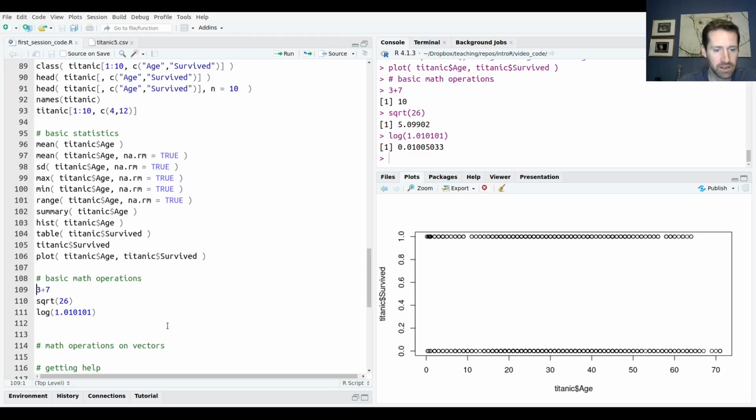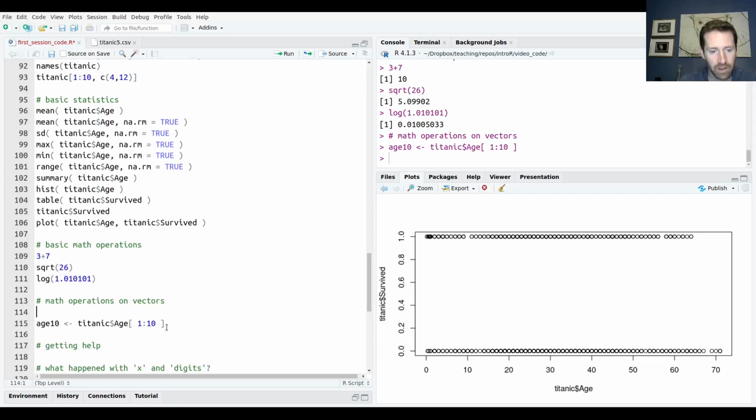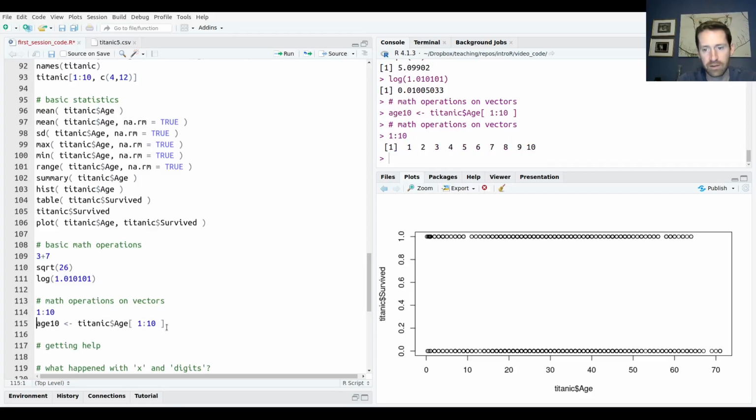And then, so these are kind of mathematical operations on numbers, but you can also apply them to vectors. So to see how this works, let's make a vector called age 10. And it's going to be the age column, but I'm going to take the first 10 entries. Oh, by the way, what's going on here? 1:10 means I want to get all the integers between 1 and 10. So if I do 1:10, that's that. It's equivalent to doing this.